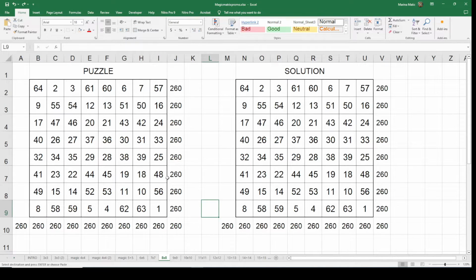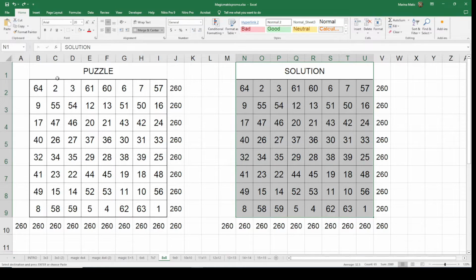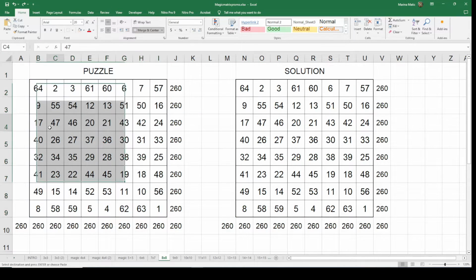Okay, 8x8. So I have the solution here. And I do not have a puzzle here because all numbers are visible. So let me show you how you can create a puzzle from all the numbers in the grid. So I'm going to start just by erasing. So I'm going to turn this into white.